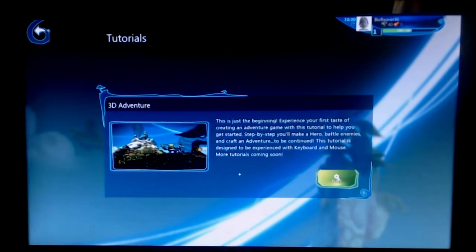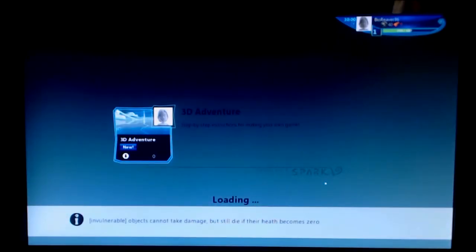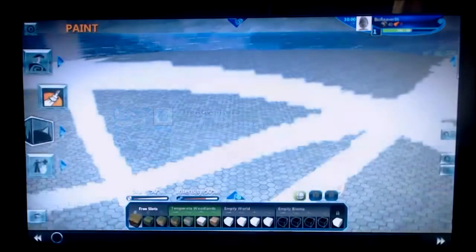Experience your first taste creating an adventure game with this tutorial to help you get started. Step by step, you'll be making a hero, battling enemies, and crafting an adventure. To be continued. This tutorial is designed to be experienced with keyboard and mouse. More tutorials coming soon. So, let's go ahead and start off with the tutorial. Now, guys, if you notice that my camera suddenly starts going out of focus, sorry.